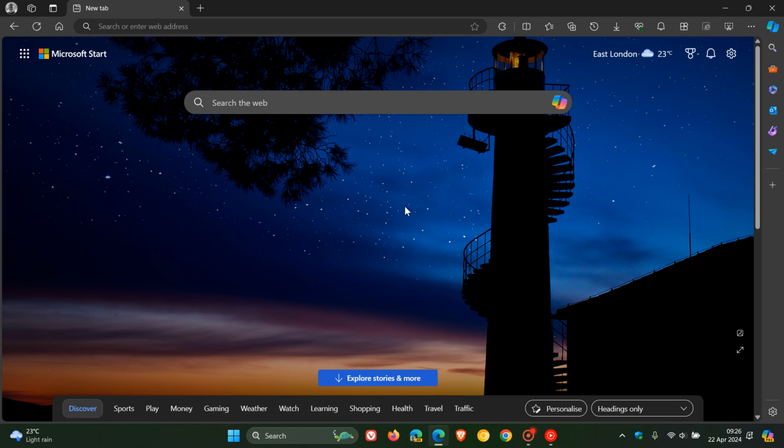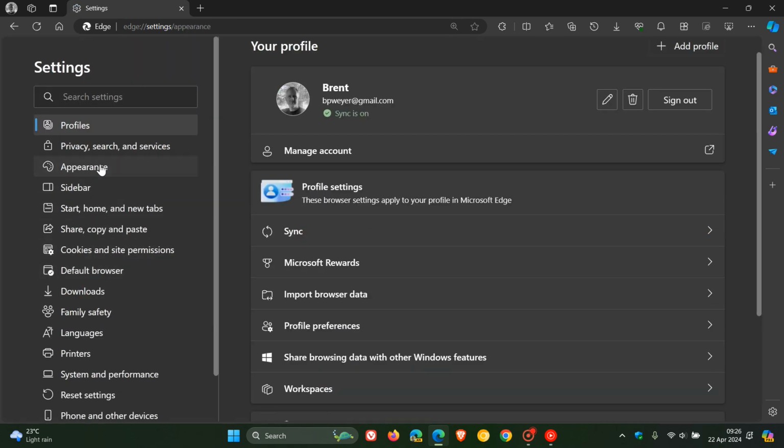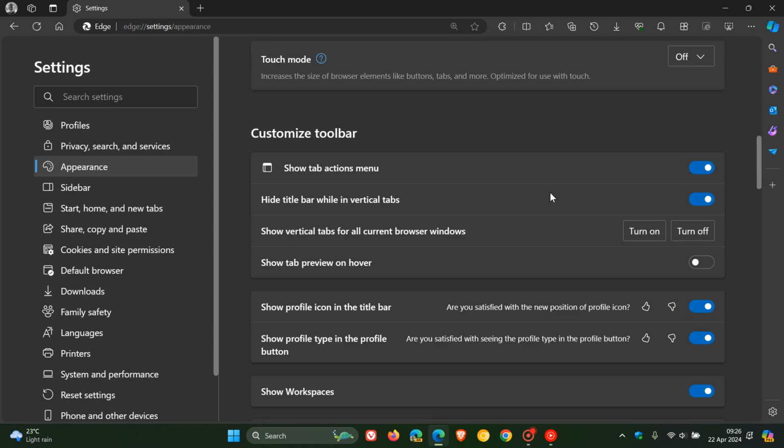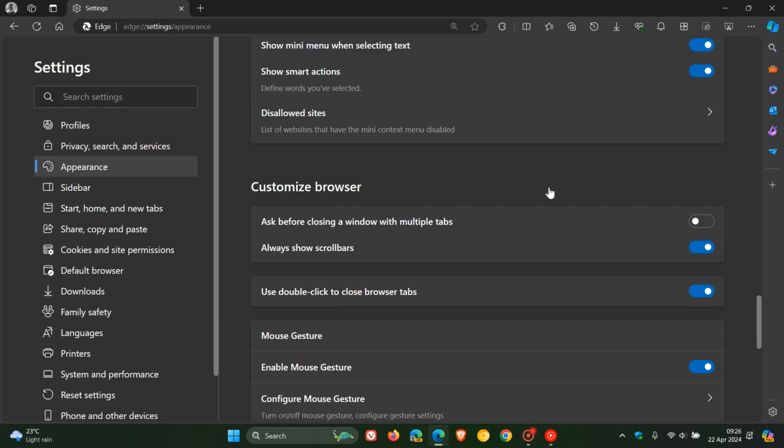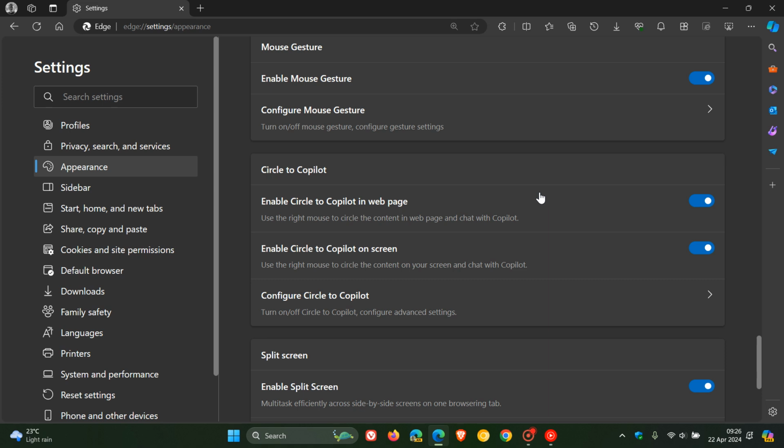But I have noticed today in my region on the 22nd of April, if we just head over to our settings and we navigate to our appearance page, and if we scroll down, we now get Circle to Copilot. And I have noticed that this seems to be on a controlled rollout. So I'm only noticing it in Edge on my Windows 11 device and not on my Windows 10 device. So at this stage, it's hard to say if Microsoft is actually pushing this out using a controlled rollout or if they are A-B testing this with a limited subset of users, which they are known to do.